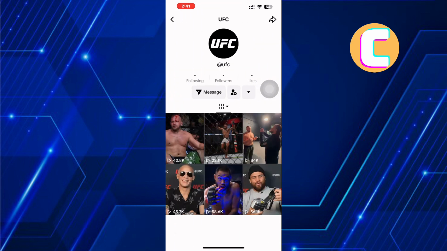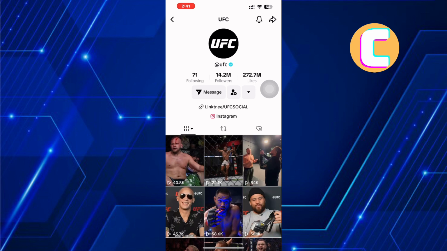After that, tap on it, and you will be taken to the profile of the account, just like you can see here. Once you are here, unfollowing the user is easy. All you have to do is tap on this icon here, and you will be able to unfollow the person.